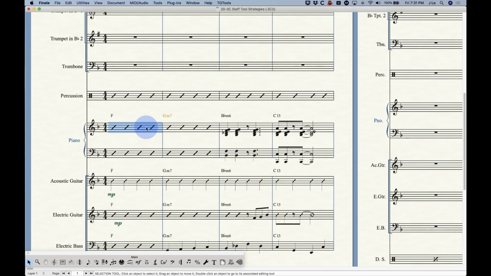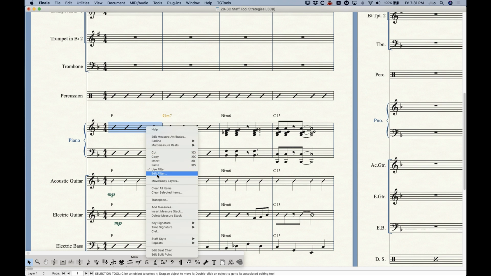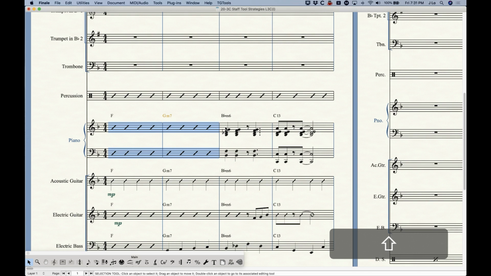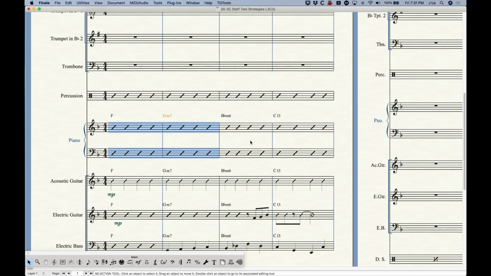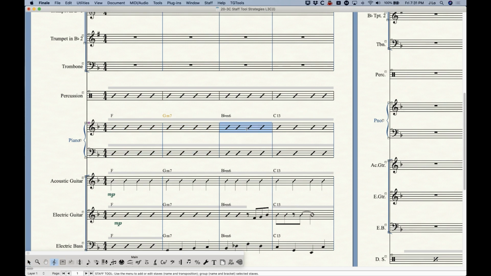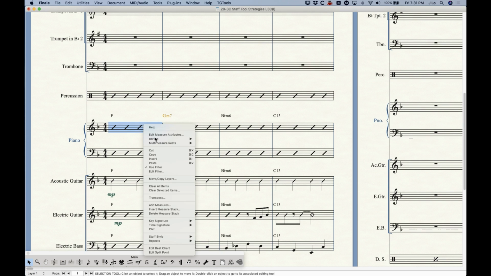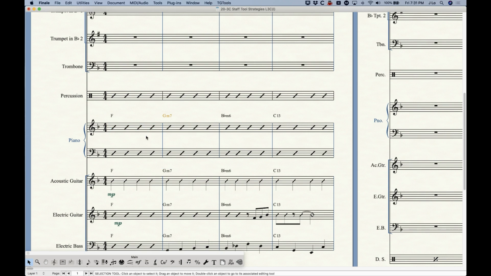Now, it is possible to filter for the staff styles, and in fact, all you have to do is go into your filter, choose none, and in the right column here, there's an option for staff styles. When you have just that checked, then you can take all of these measures and copy and paste, and the only thing that gets copied and pasted is the staff style. In fact, if we look underneath these measures, there we go. We can actually see the correct chords are still there. So it's important to realize that copying and pasting without the filter can cause you some problems if you're not careful.